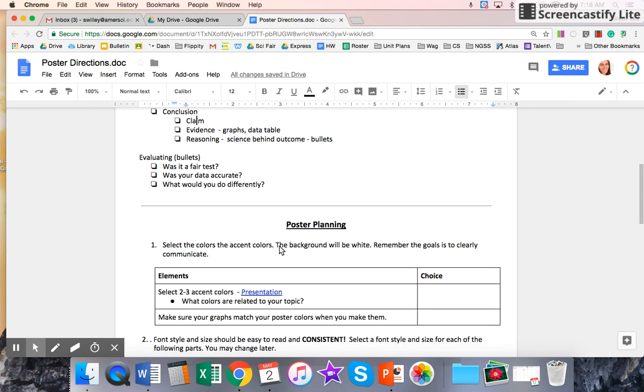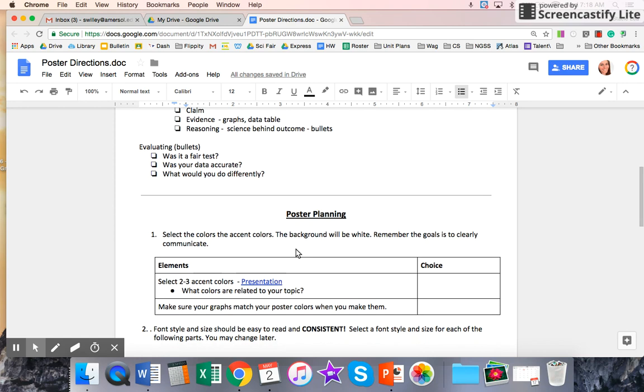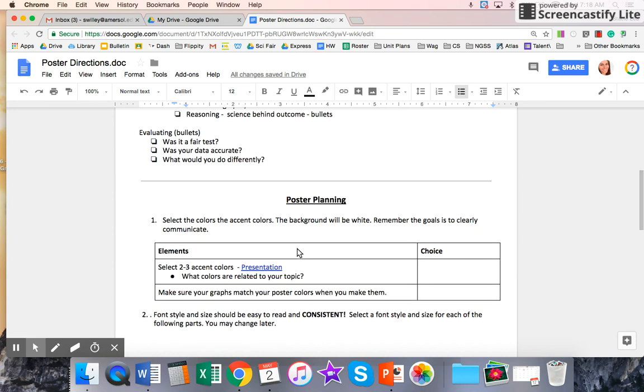So planning our poster. So we need to select the colors that we're going to use, and the background's going to be white. We want to remember the goal is to communicate clearly. So often students get carried away, especially in a new program, and want to use every color, but we actually know that's ineffective because it's confusing on what you're trying to pull attention to. So we're going to do a quick little presentation on selecting your colors. And I want you to just start for a second by thinking about what colors are related to your topic.